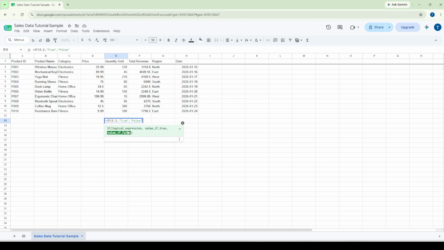After your logical condition and comma, type your desired text or number for a true result, followed by another comma. This is the value that will appear in your cell if the condition you set is true. If you want it to say yes, type "yes" in quotation marks. If you want it to show a number, like 100, you can type that directly without quotes. If you want it to reference another cell, like C2, just type the cell reference. The key here is that if you're using text, always enclose it in double quotes, or your formula will throw an error. Then, type another comma to move to the next argument.